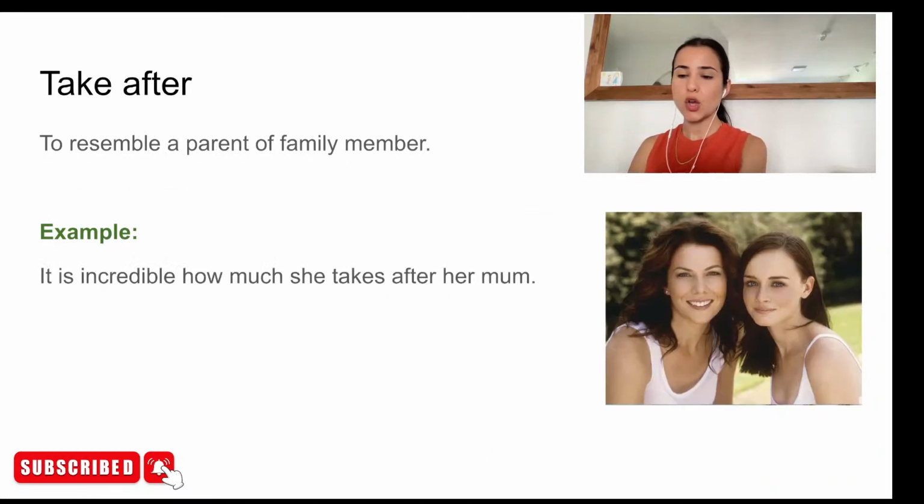Okay. To take after means to resemble a parent or family member. So to resemble a parent or a family member, like a brother or a sister, a relative, your ancestors maybe. An example here: it is incredible how much she takes after her mum. I've given you this image here as an example of that. She takes after her mum.